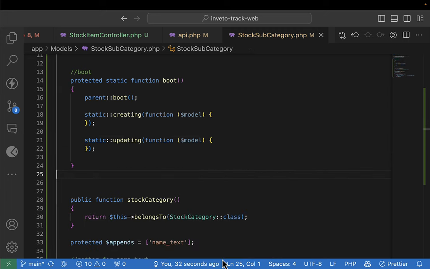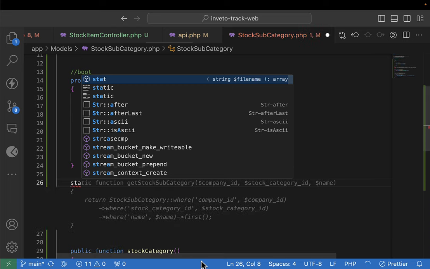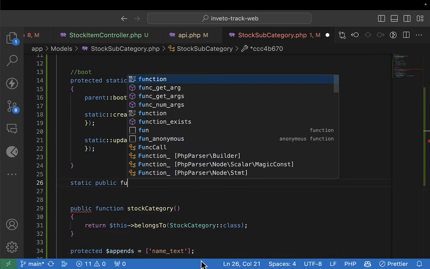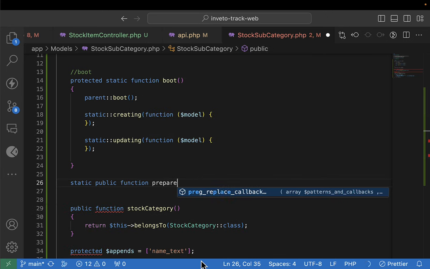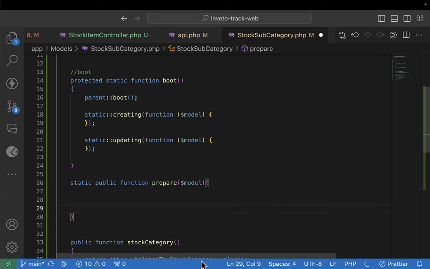So I'm going to create a static public function here that we are going to call prepare data. So it's going to be receiving the model and then it will be returning that model, something like that.